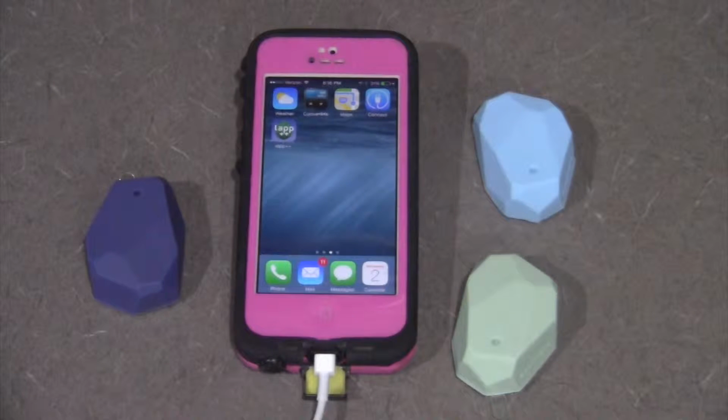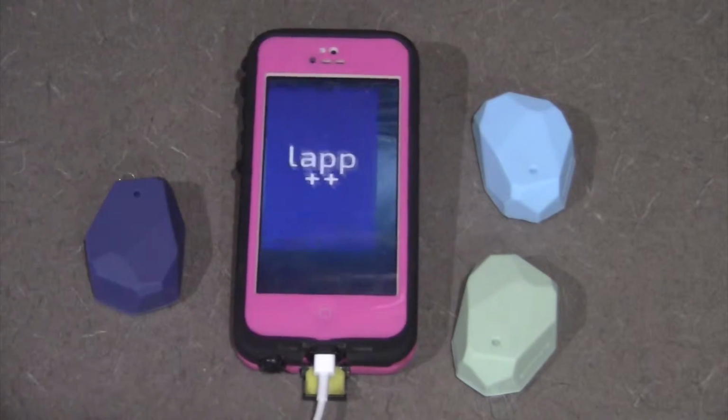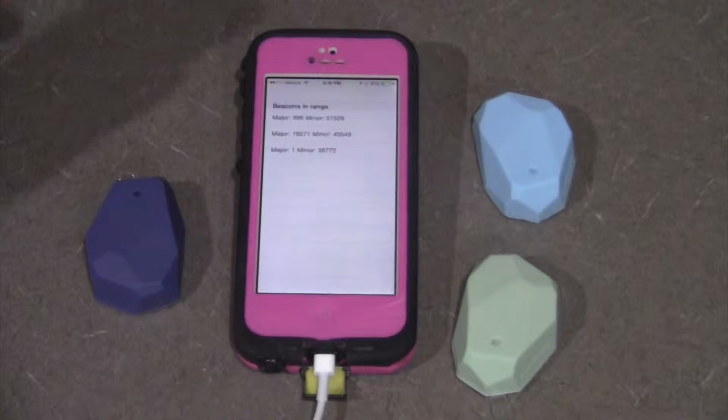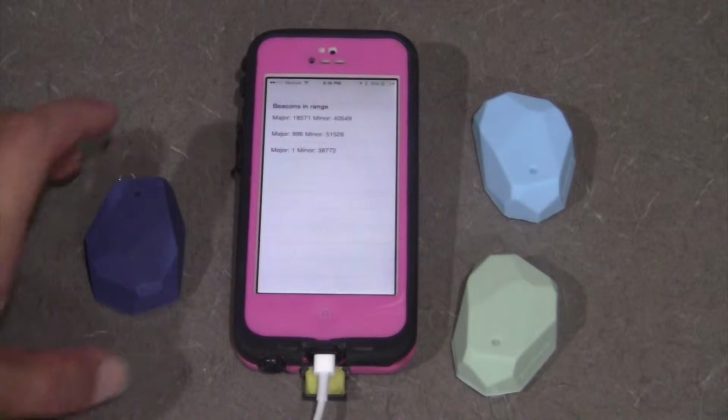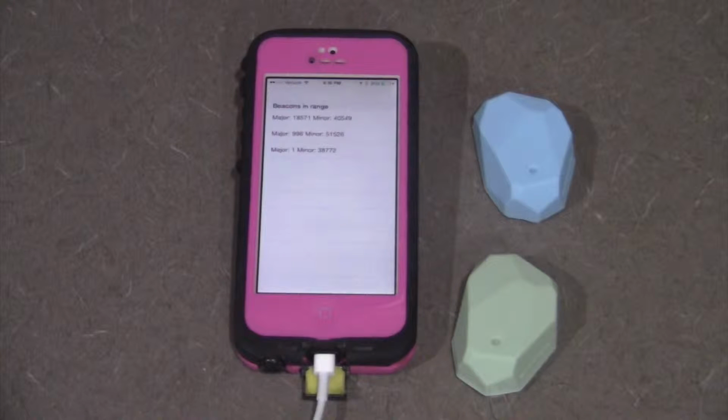Alright, here's a video showing the phone interacting with beacons in close proximity. I'm going to start up the app. I'm going to show the table view of all three beacons that the phone is sensing within range. I'm going to start taking away beacons one at a time to show how the table view updates as it senses the beacons.